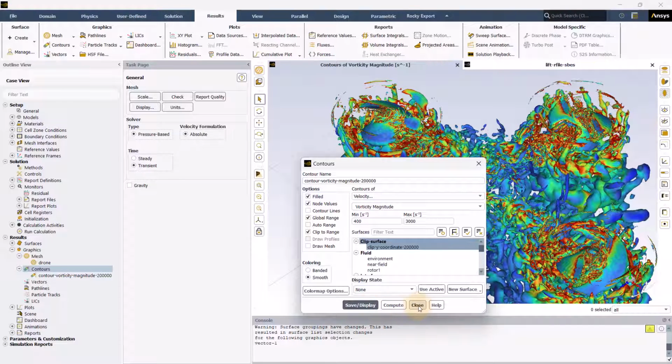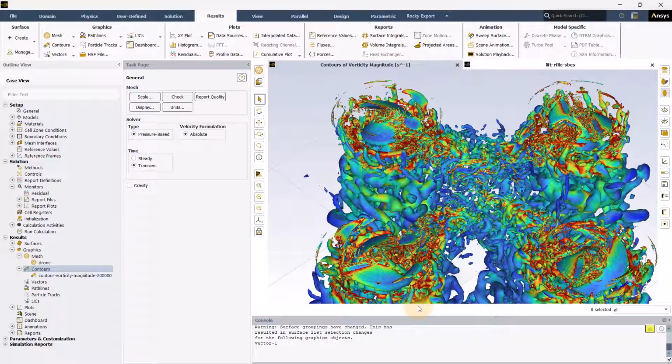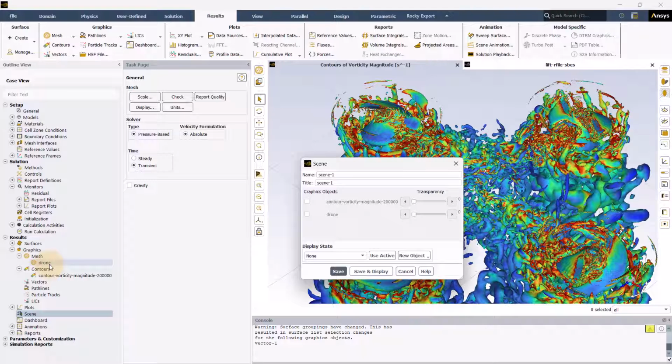We will now combine the mesh object and the vorticity magnitude contour to create a scene which Fluent will save every specified time step to be used in the animation. Right click on Scene in the outline view and click on New. Select only the drone mesh object and vorticity magnitude contour on the clipped ISO surface from the list of graphics object. Provide a suitable name to the scene and click on Save/Display.